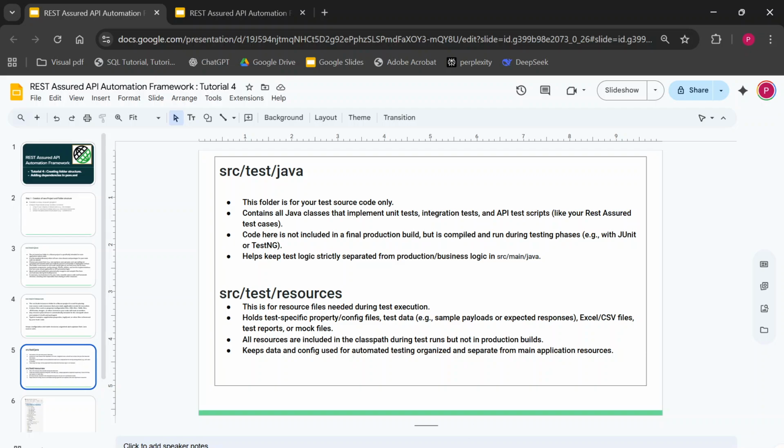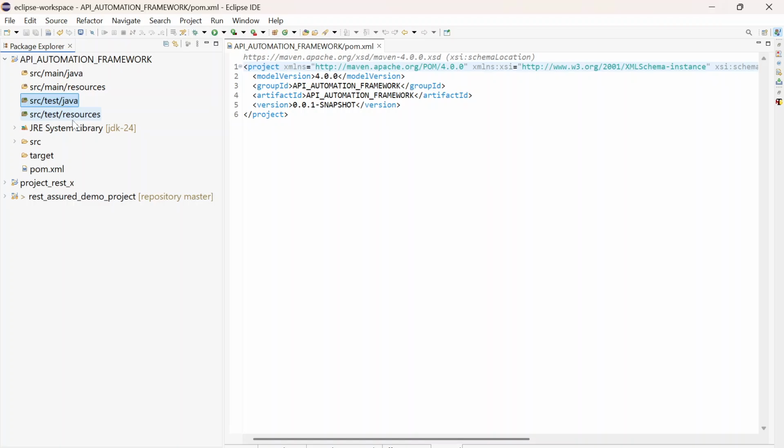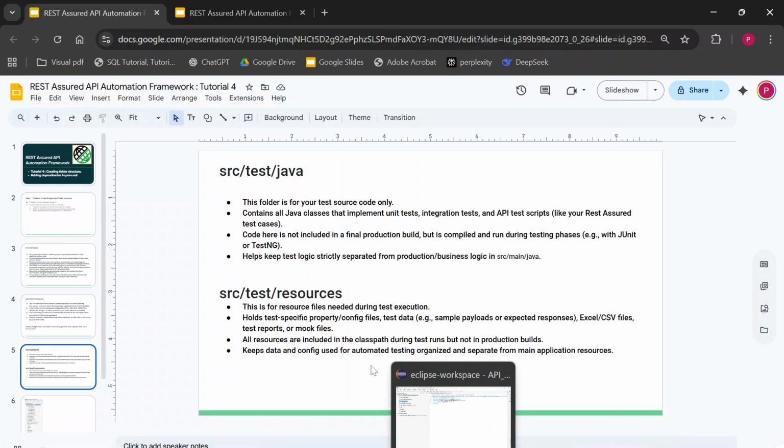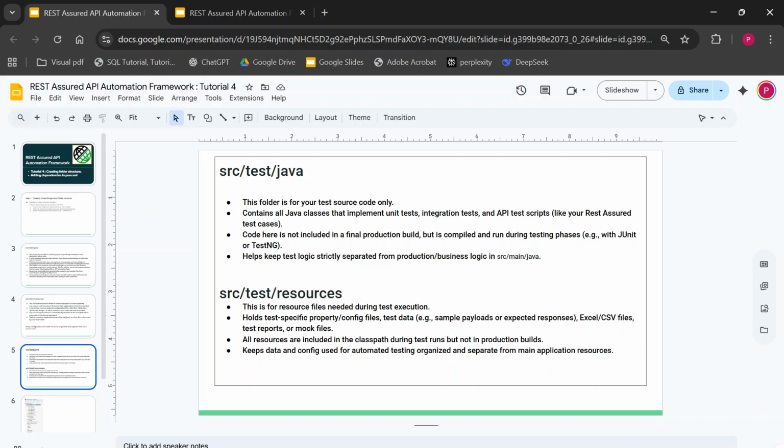Now src test resources folder. Fourth one is the src test resources folder. As the name suggests, it will contain the resources which are required for test files. So whatever test data, for example, data driven testing requires some Excel datasheet or CSV file or mock files, all those test resource files will be placed inside this directory.